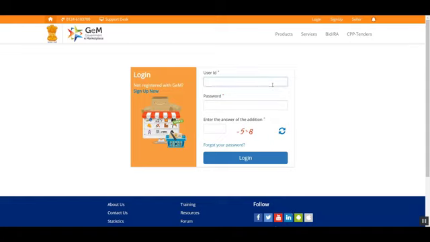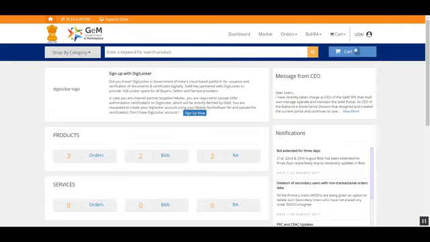Now, first of all, after the generation of CRAC, the buyer has to log in from his account with user ID and password. User ID, then password, and then login. Now, as you can see, this is the screen or dashboard of a buyer.